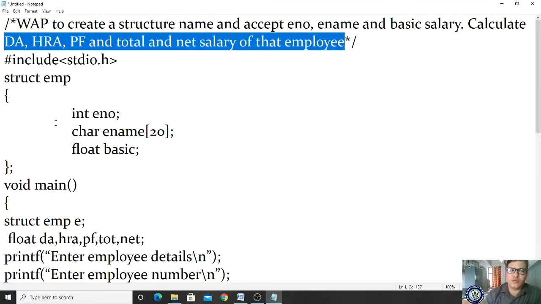Suppose you have joined as an employee in an organization, you have a basic salary. On the basic salary you calculate the DA and HRA as well as your PF, and the total and net salary. Let us see how we will do this program.